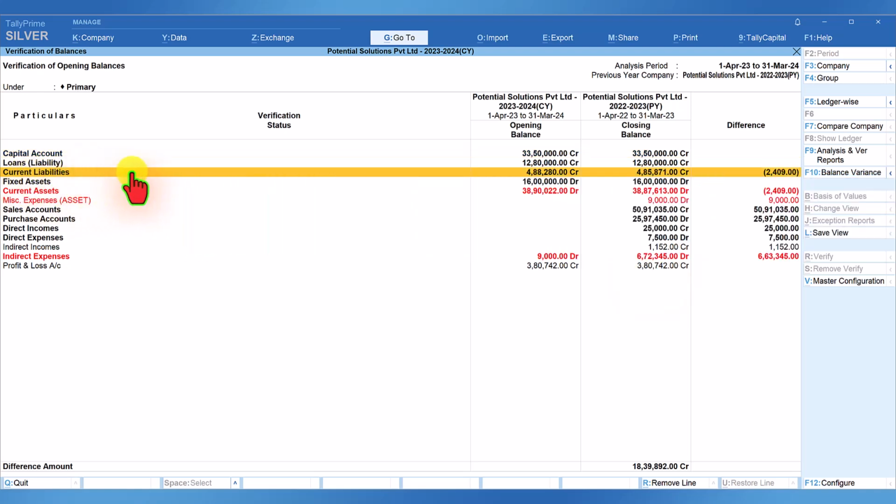If you take current liabilities, the total closing balance in the previous year is 4,85,871, whereas the total of current liabilities, which means the ledgers under the group of current liabilities, or there could be subgroups also under current liabilities. Normally under current liabilities, we will have duties and taxes group, sundry creditors group, and other groups. So the difference here is 2,409.